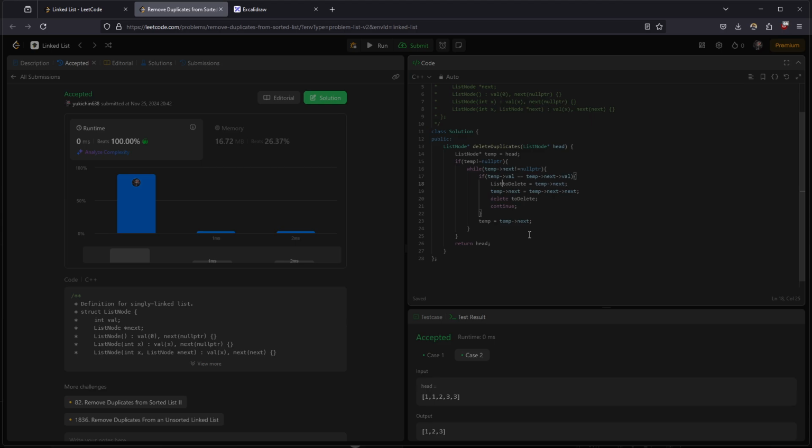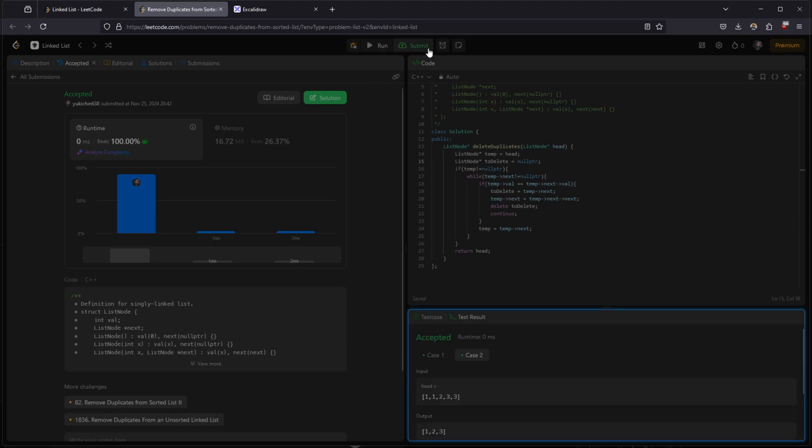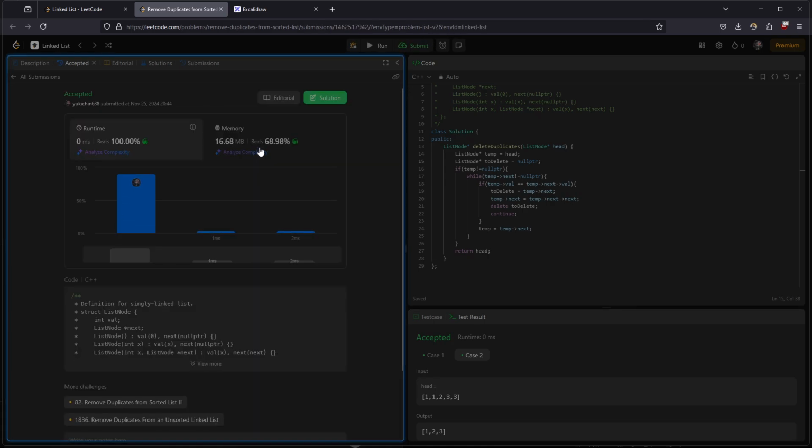reinitializing it again and again, what we can do is we can simply list this node, to delete equals to null ptr. Let's run this first before submitting to check whether the answer will be correct or not. Now let's submit it and see whether the memory utilization will be, yeah, it improved.